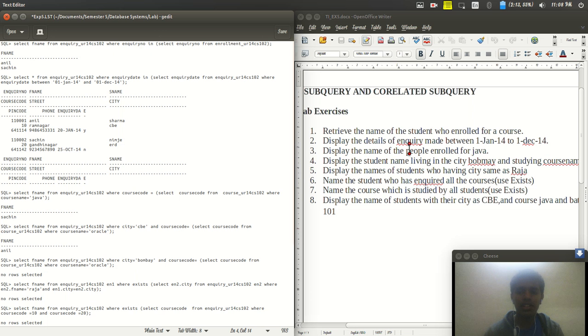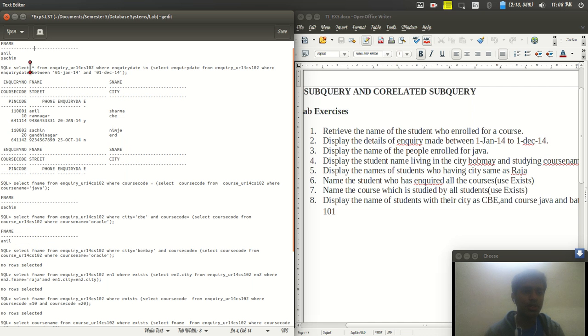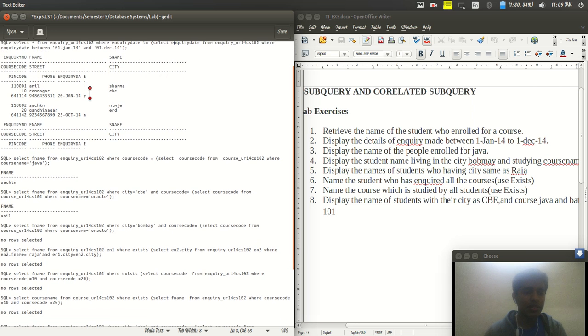The second one is to display details of the inquiries made between 1st Jan and 1st December. I need to display the details, so I use star from the inquiry table, which has all the details, and the inquiry date. The inner select of inquiry date from the inquiry table, where inquiry date is between 1 Jan and 1 December, returns a set of dates which will be input for the outer inquiry date, and the details of the people who have dates between those days will be printed. It's just Anil and Sachin. Those rows are given as the output.